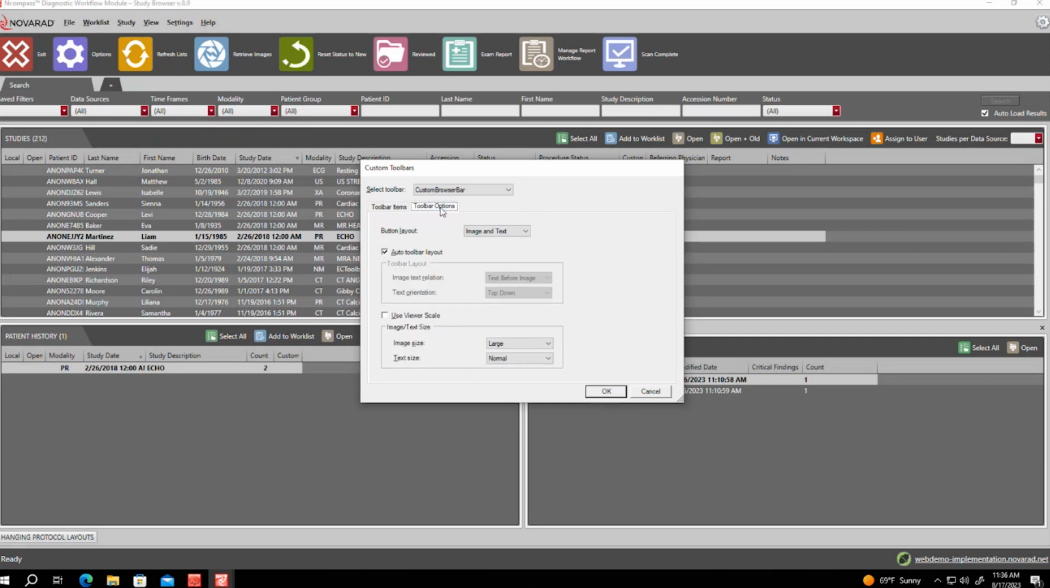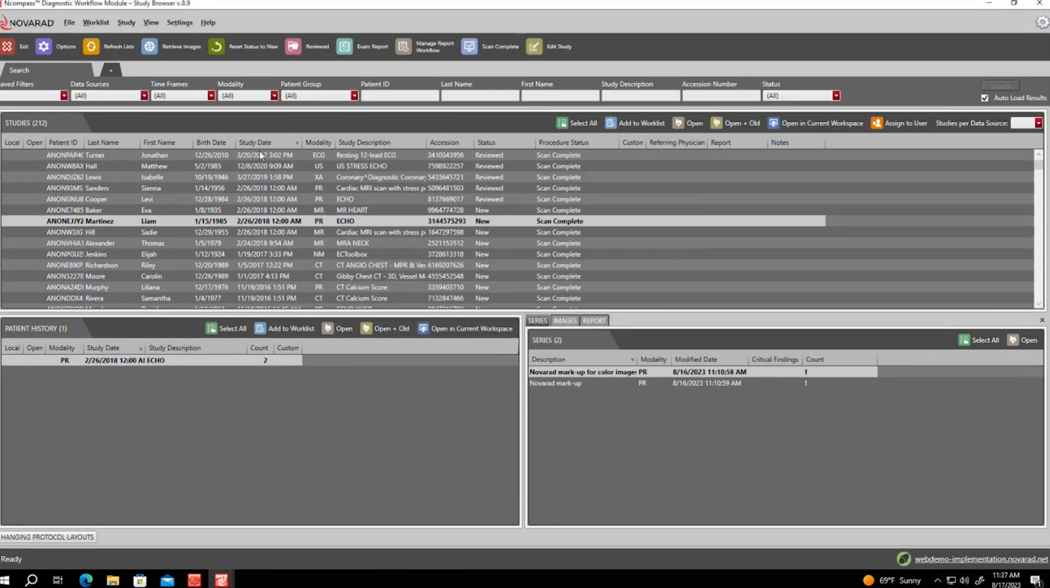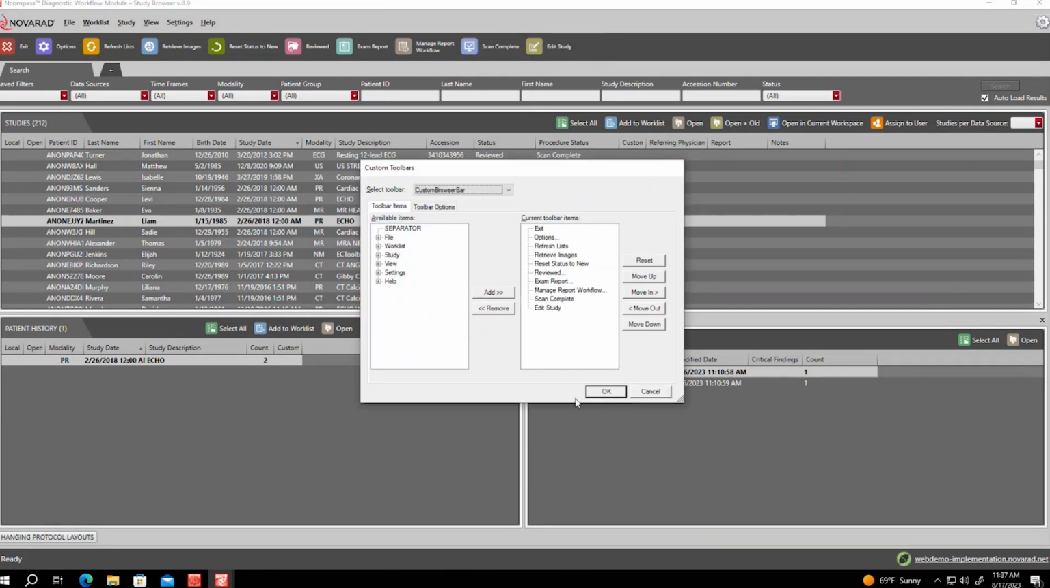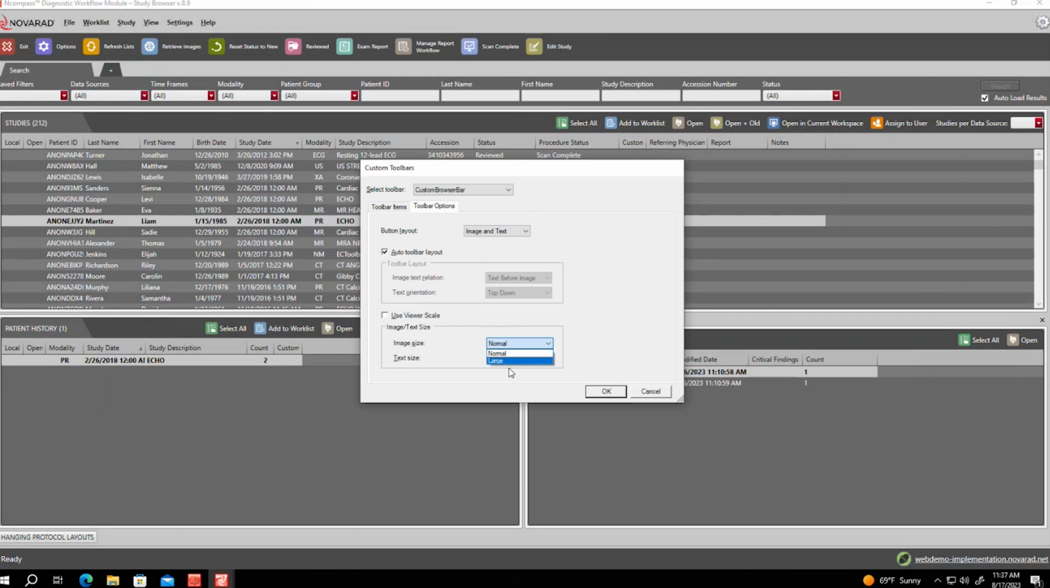The other option in here is our toolbar options. This lets you play around with the layout of the buttons that you have on here. There are auto settings or viewer scale settings that you can set, or you can change the size or the direction and orientation of your buttons and the button labeling manually. So if I change it to normal and I hit OK, you'll see those buttons get a lot smaller. It does give you more room on the screen, but a little bit harder to see.